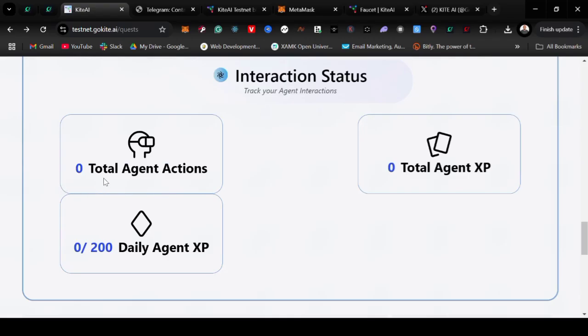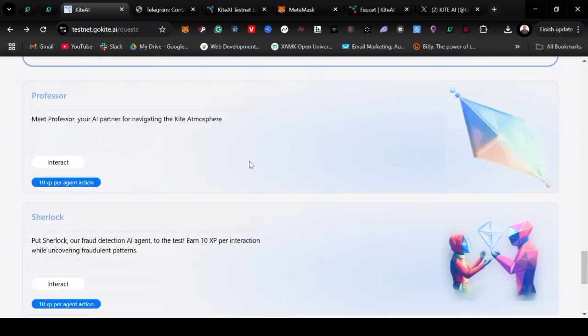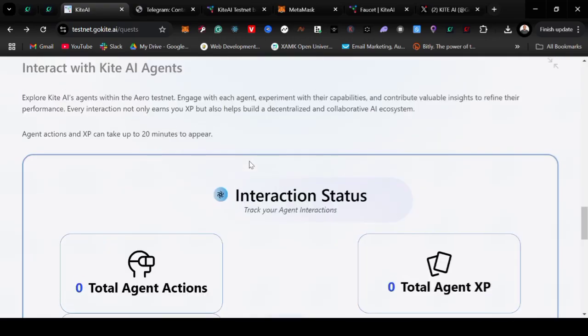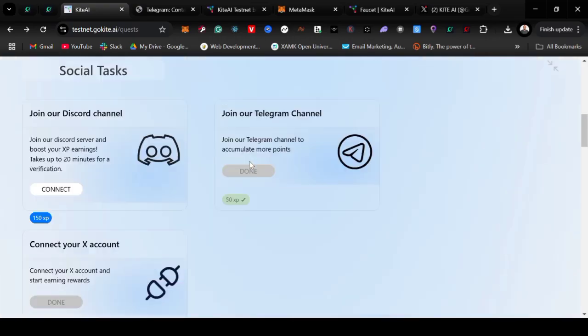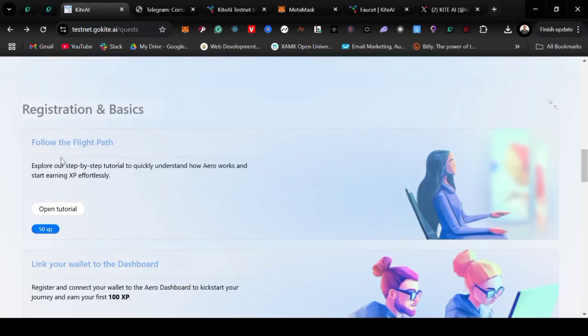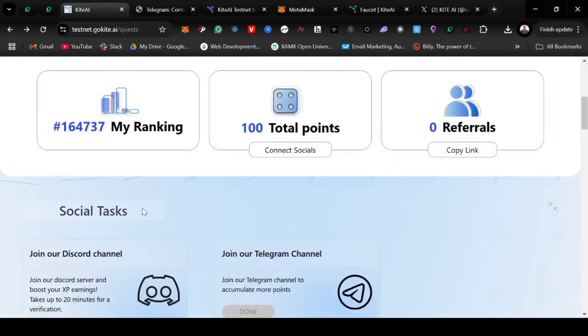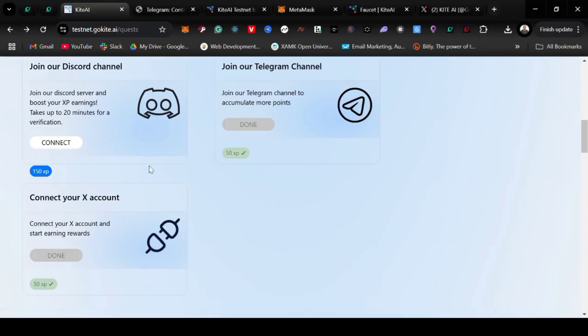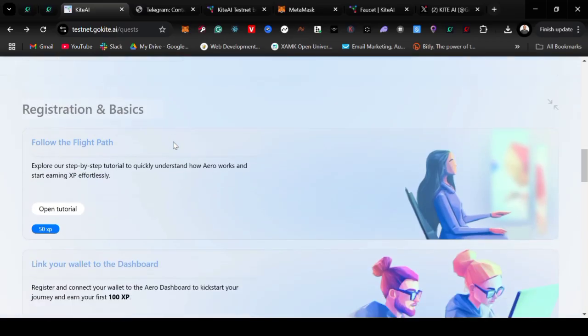So now we have the important things that we need to do. One is to go down here and open the tutorial in the Explorer. The social task is self-explanatory. Just connect your accounts. My Discord is taking time, that's why it was not connecting, but I'll still do it later. The second one is to open the tutorial to earn 50 XP.